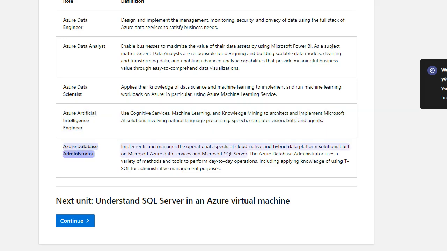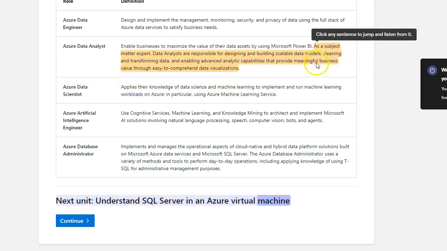Azure Database Administrator implements and manages the operational aspects of cloud-native and hybrid data platform solutions built on Microsoft Azure Data Services and Microsoft SQL Server. The Azure Database Administrator uses a variety of methods and tools to perform day-to-day operations, including applying knowledge of using T-SQL for administrative management purposes. Next unit. Understand SQL Server in an Azure virtual machine.